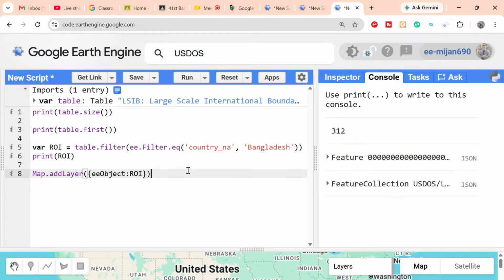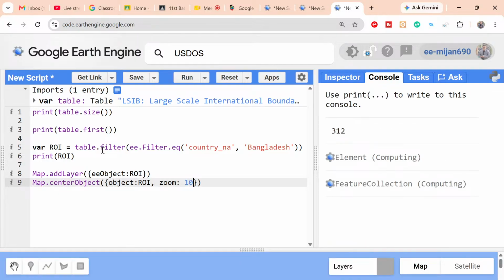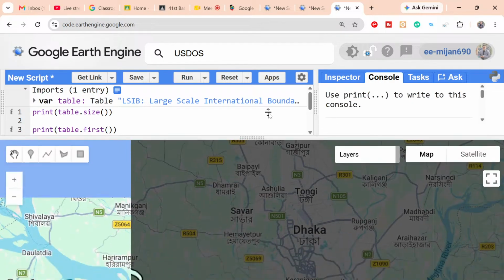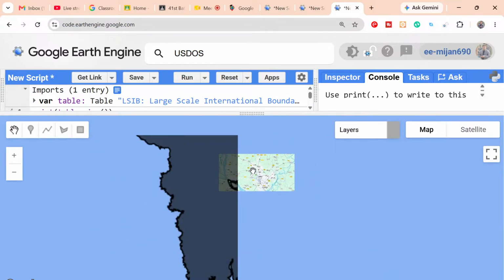But I want to focus on my given study area. Just use map dot center object here. If you check all of the arguments, I just remove the ones I don't need, or you can put the keyword and key value, and object is which area I want to focus on. I want to focus on my Bangladesh boundary, or Bangladesh feature, which is stored in ROI. I just call the ROI, put the zoom level as 10, and run the code. So now it directly focuses on my given study area of Bangladesh. Okay, so this is the Bangladesh country boundary polygon.